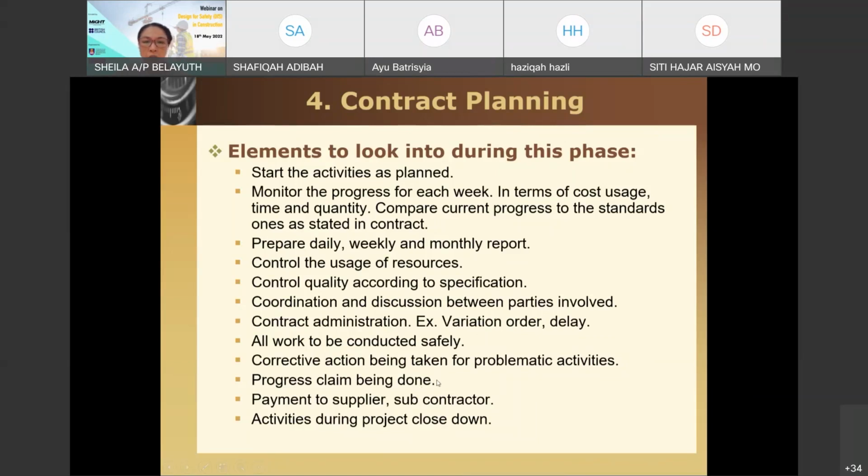Once they attain the payment from the client, usually they will do the payment to the supplier. So that's why when the client does not provide the payment, the problem would cascade like that. Slowly the supplier will not be paid, subcon not paid.